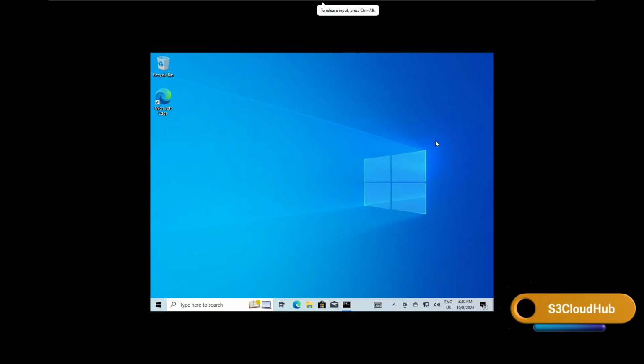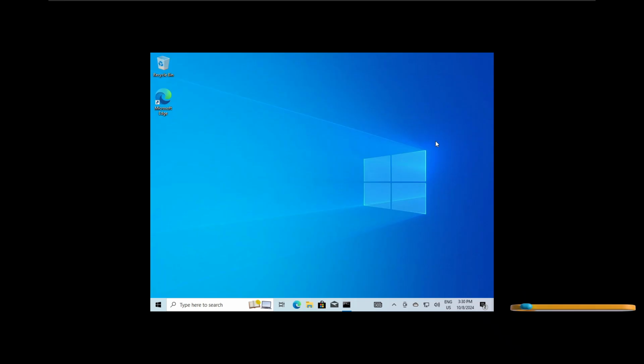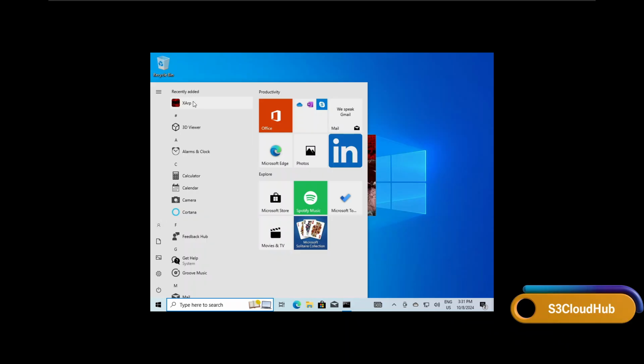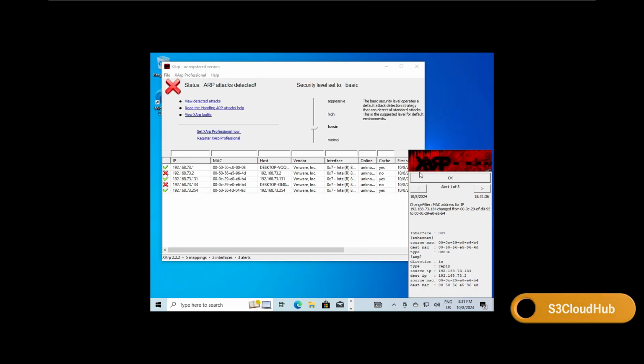SARP automatically monitors ARP table entries and alerts us when something suspicious happens. It's available for Linux and Windows, and you can easily download it by searching SARP. Now, let's see how it works. I have already installed SARP. So, open SARP. Everything looks good for now.